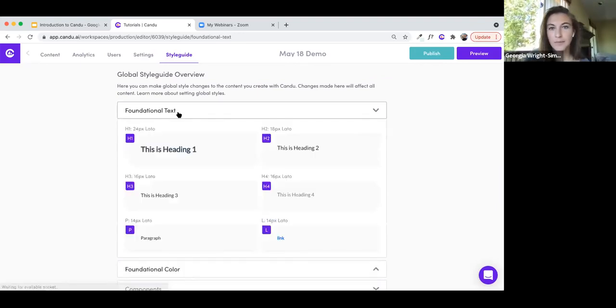But I highly recommend before you get going with content, because anything you set up in the style guide will pull into the editor, will pull into preview, and of course will pull into your published content. It's nice to get this all set up before you get going. And the final note I'll make about the style guide is that it is universal. So the nice thing is you don't need to keep going back and forth to your brand styles and looking up your hex colors. You can set it up once and it'll flow through to all of the content that you build in Candu.